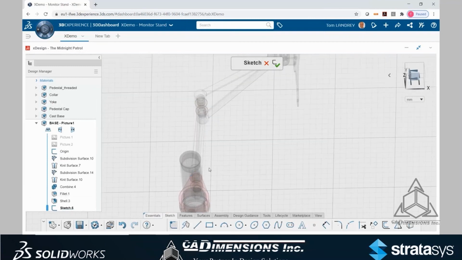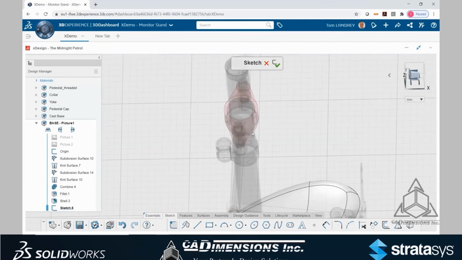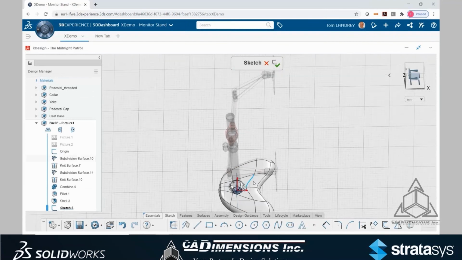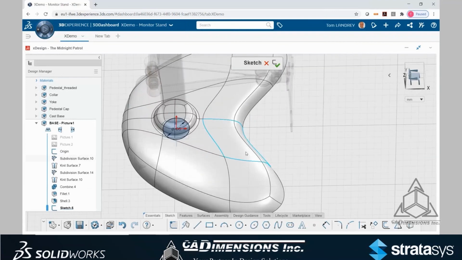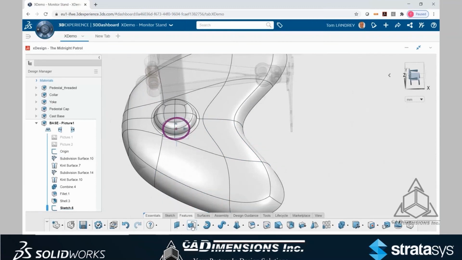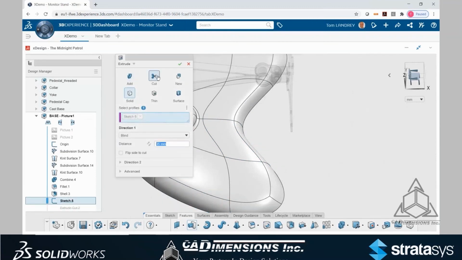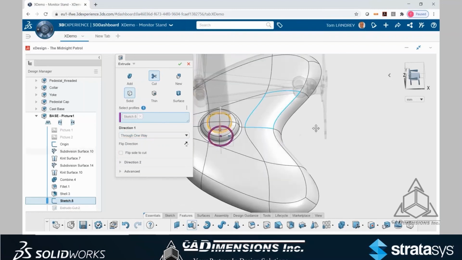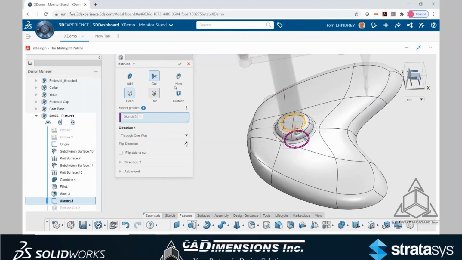And Kevin mentioned before, it doesn't get any easier now that we get through this stuff. I got a sketch. I'm going to hit one feature. Didn't matter which one I hit. I could have switched what I did, but I'm going to cut. It's a solid. I really like the idea that I can do surfaces and thins at the same time. I'm going to go through one way and show me my preview. We're all set.